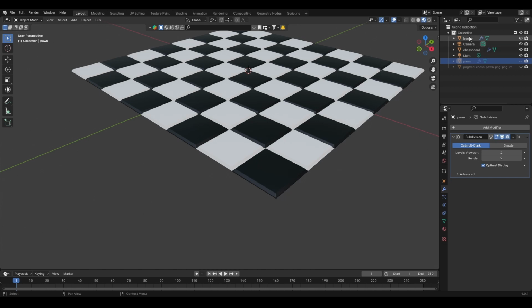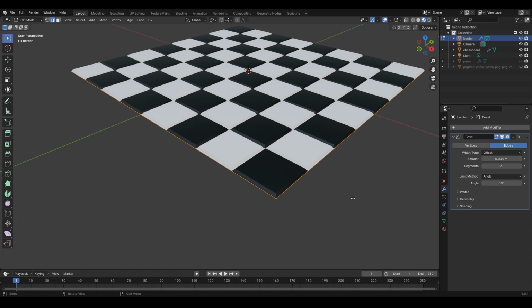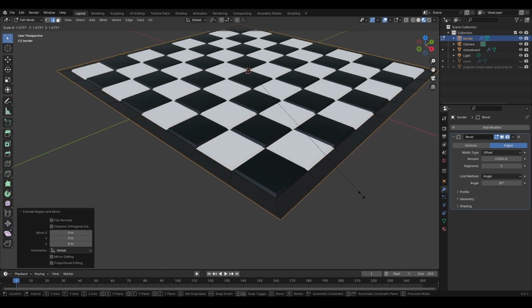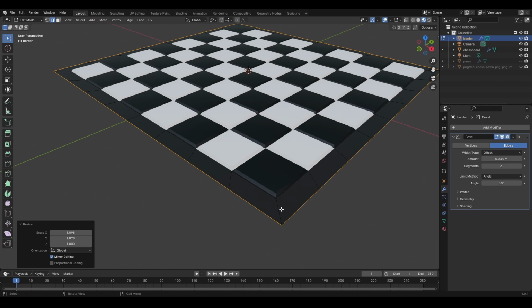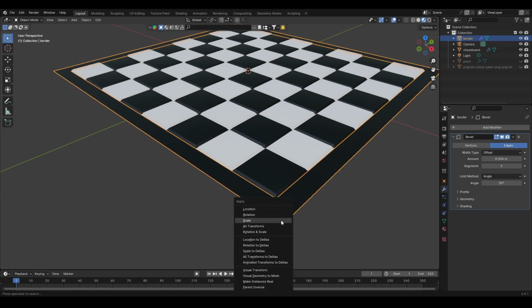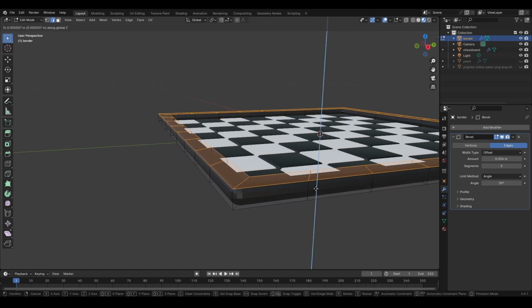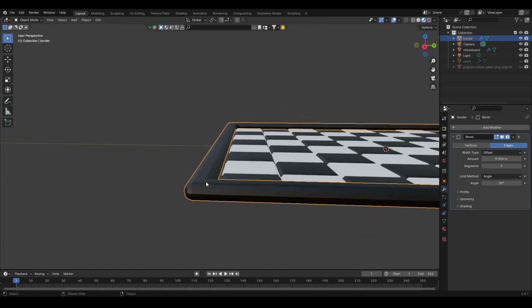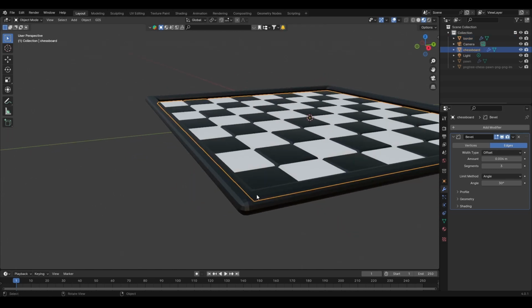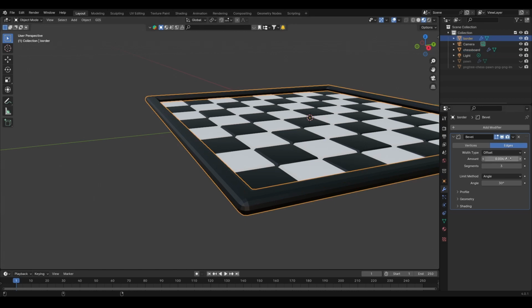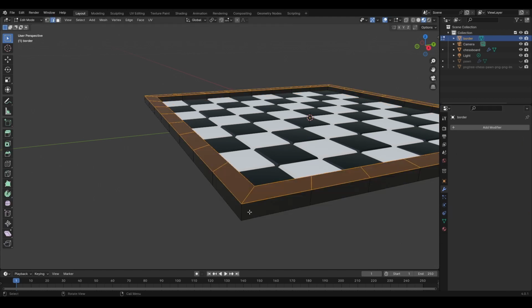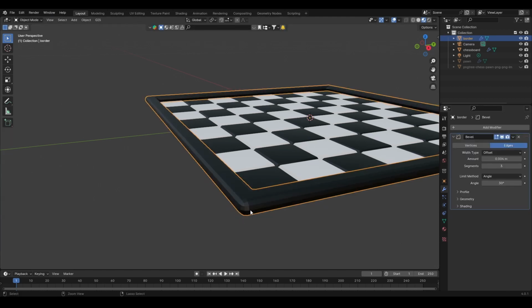So select the border and go to edit mode, press A and then press E and then scale it outwards. Cool. Then press Ctrl A and apply the scale, and then come back, press A and extrude it upwards. The reason we have this bendiness is because the bevel modifier was added to this, and we took this mesh from it. That's why there's this. So what we can do is basically delete this. I don't think we'll be needing that.